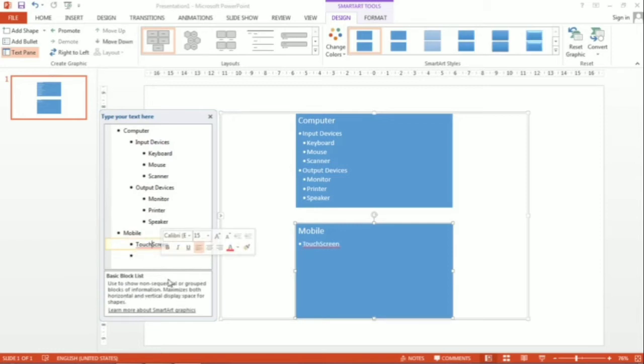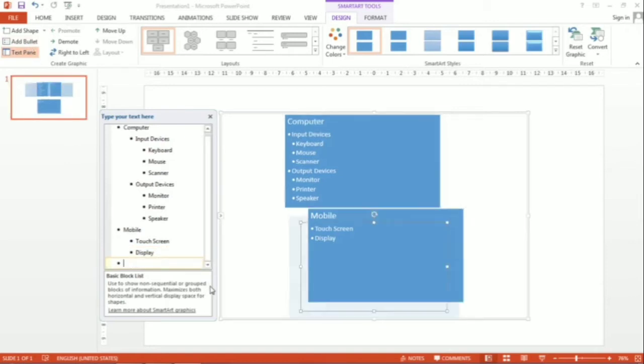The second device is mobile, which is display. So here I am writing display. Like this you can add any shape, whatever shape you want to add. After that, add bullet. Like this, by pressing enter also you are adding it. So it is very simple.